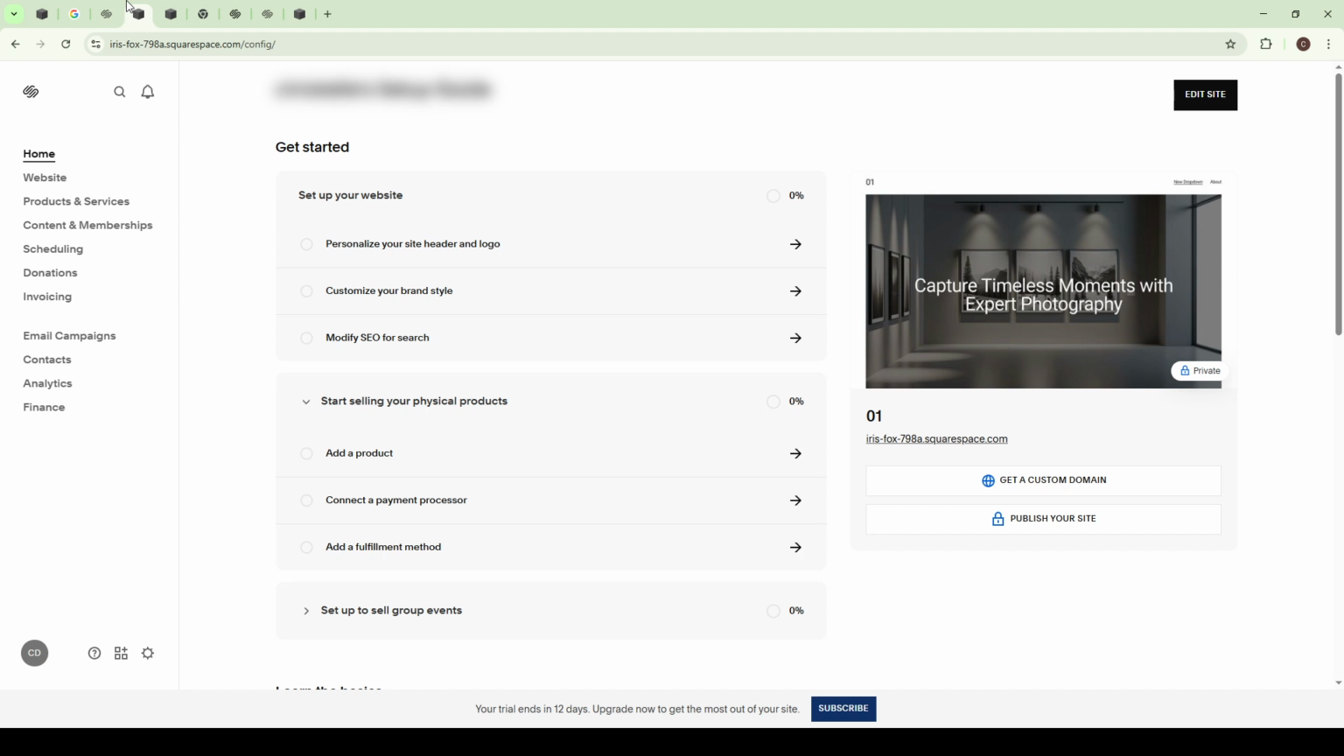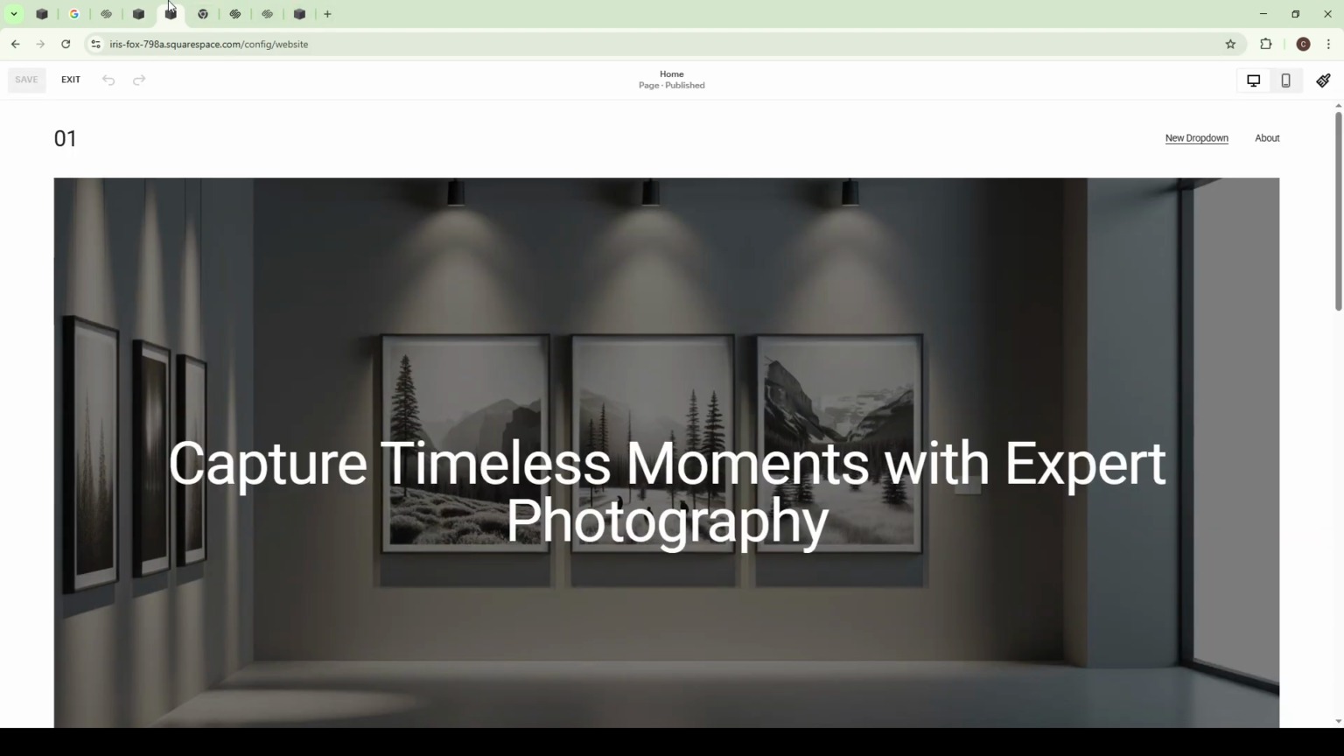Now that you've selected your site, it's time to get into editing mode. Look towards the upper left corner of your screen. Here, you'll find the Edit button. Click on it to enter the site editor. This mode allows you to make changes to your website's design and content.